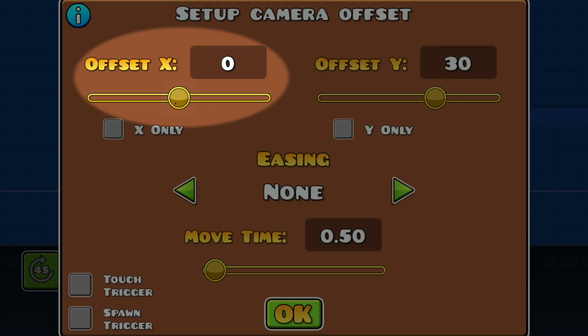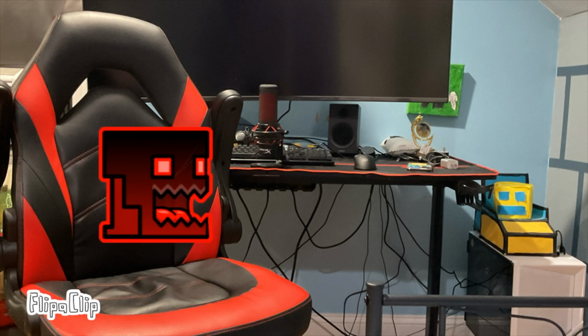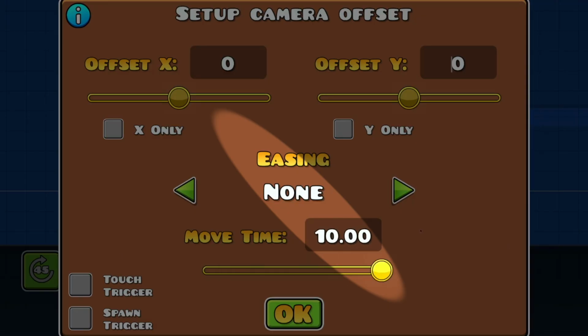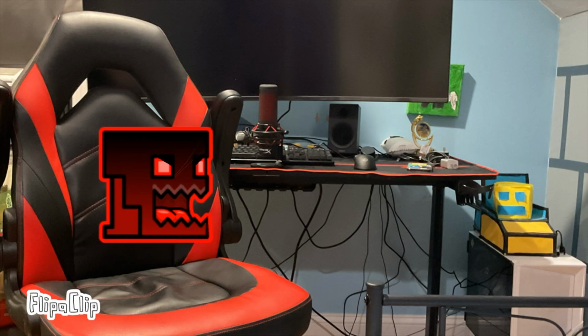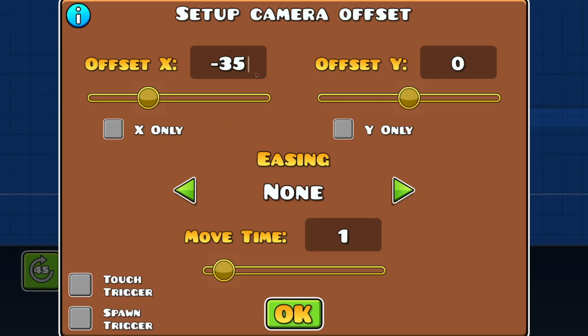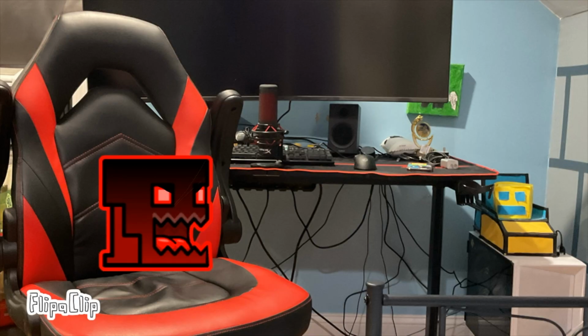The offset X value is exactly the same, just with left and right. Of course, you can set the duration and easing and the touch/spawn triggers, and make sure when you want the camera to go back to normal, you set the X and Y values back to 0. After that, you're all set.